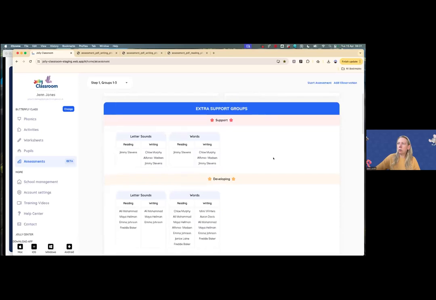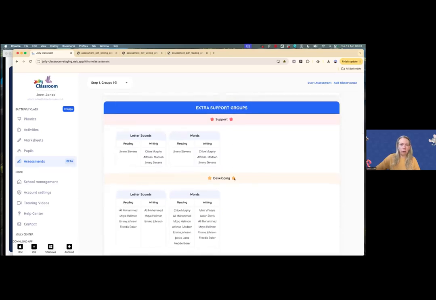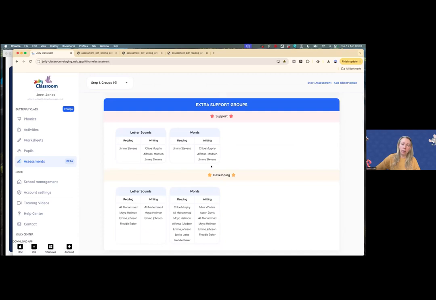Down here are my extra support groups. So my red pupils and my orange pupils. And I've got names here. So this is also great to create some intervention groups. So I can see that Jimmy is struggling in reading and writing words and letter sounds. I also can see that Jimmy, Alfonso, and Chloe might be a really nice group for me to target for writing letter sounds, and it's also the same group of pupils that might need a little extra support with writing words. So I can look at this and decide maybe I can create a couple of intervention groups.